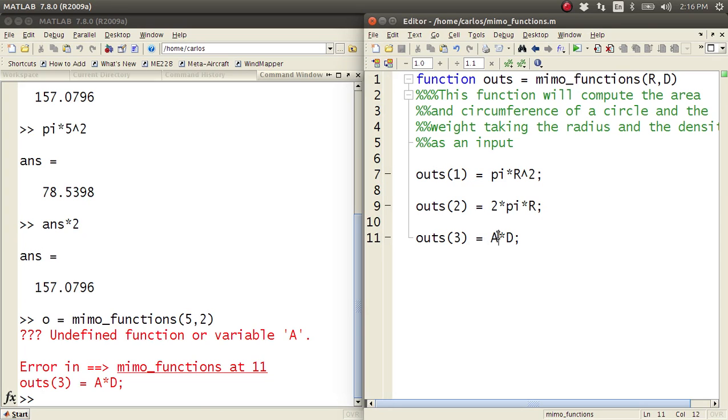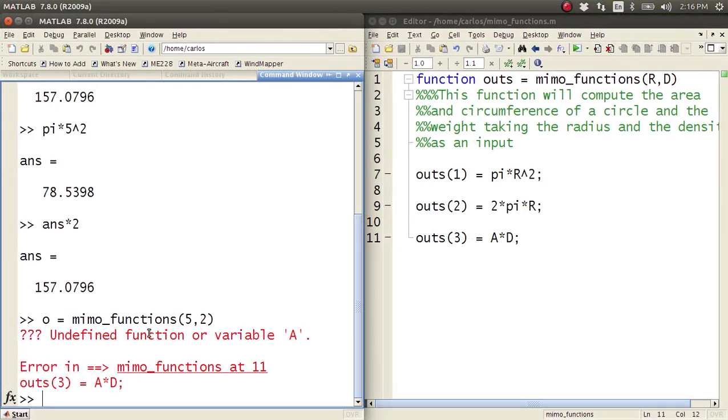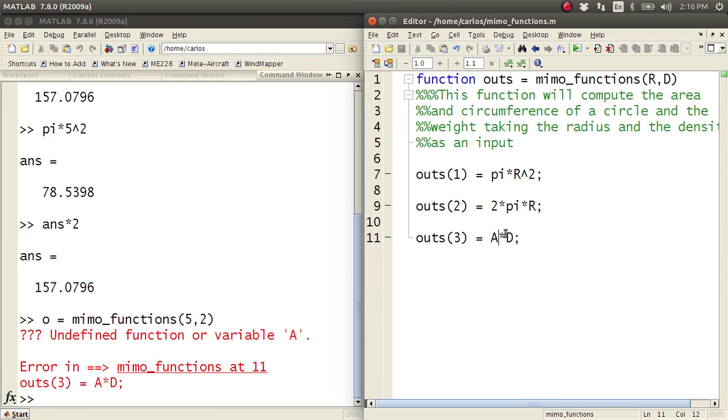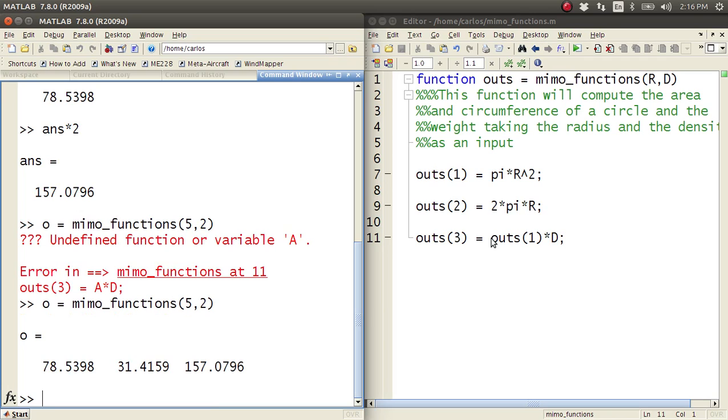So the reason why is, there is an error here. We haven't really talked about debugging, but essentially the variable a is undefined, MIMO functions at 11. So if I go to line 11, we'll see here that this variable doesn't exist anymore, so I need to make sure that I do outs of 1, since that's the area. Now when I go back, there we go. So rather than having 3 outputs, I have 1 output, but now it's a vector. Cool? Good luck.